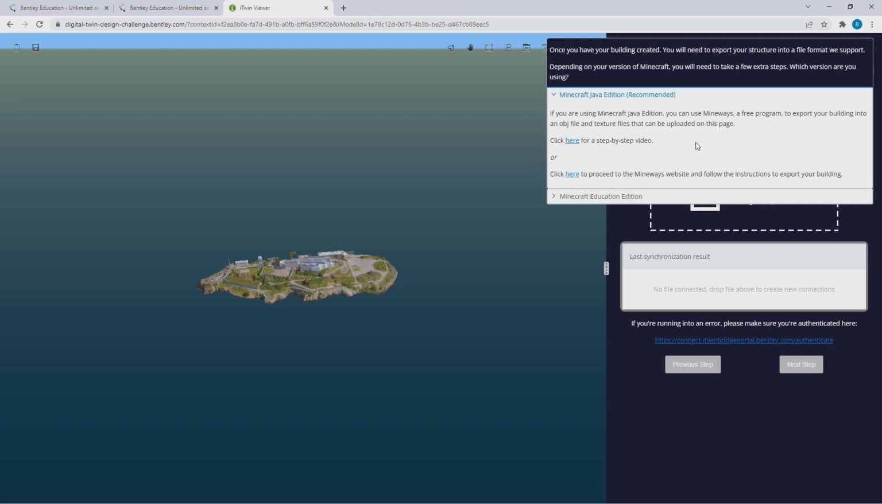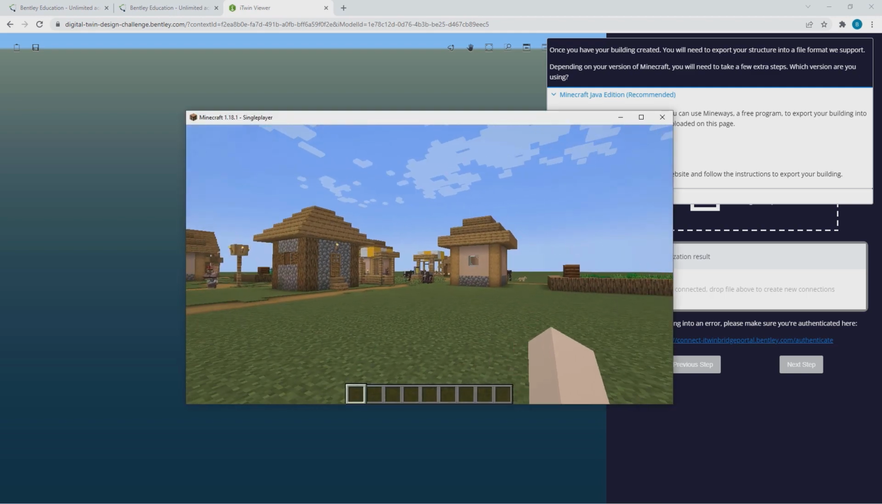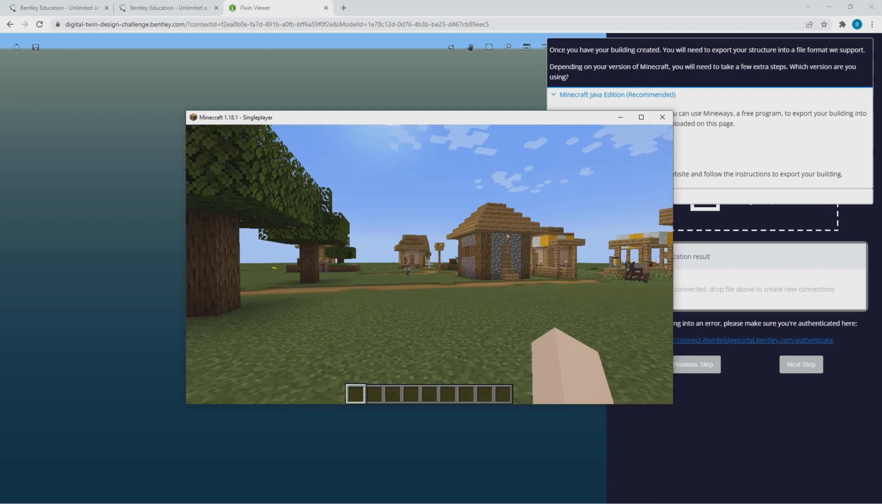For this webinar, I'm going to assume you already have your Minecraft structure built and world created. Just to give a quick preview of what I'm going to be exporting, this is just the default village that comes with a super flat world in Minecraft.